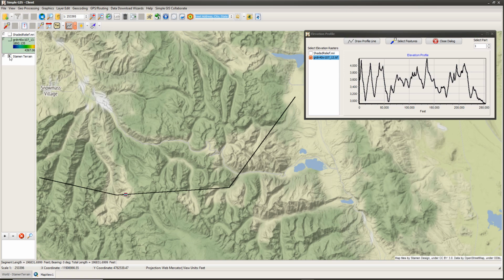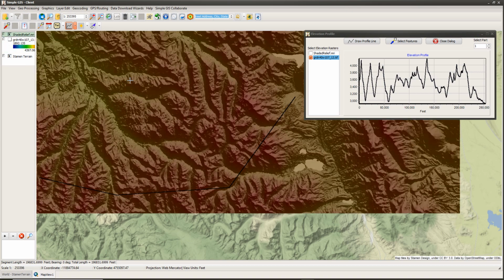I can also verify this. I have another shaded relief imagery that I actually generated in Simple GIS Client off of this TIFF elevation model. I can turn on this image and see that I get the same correlation here.